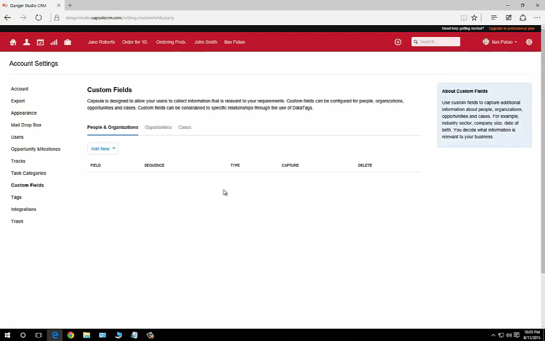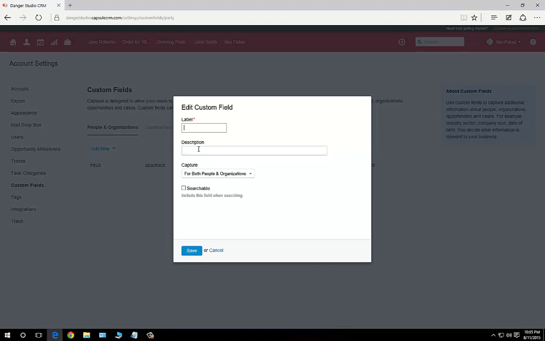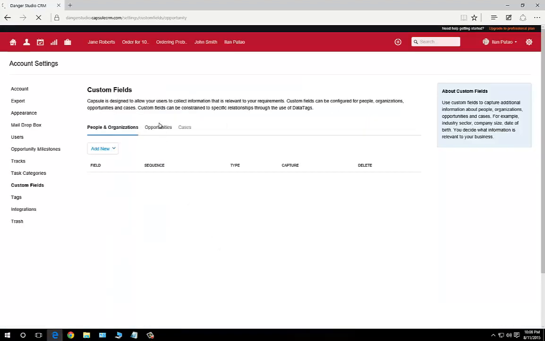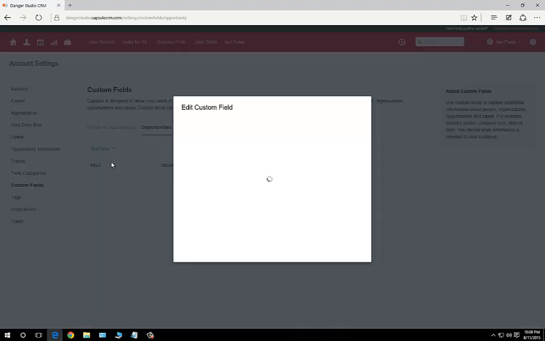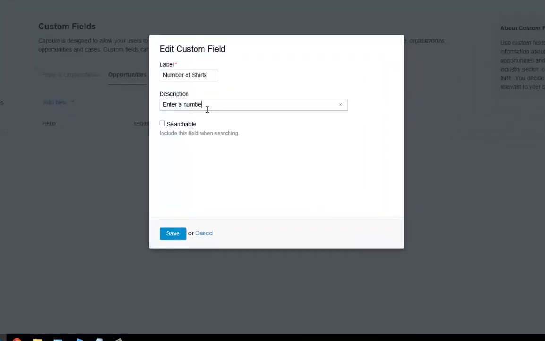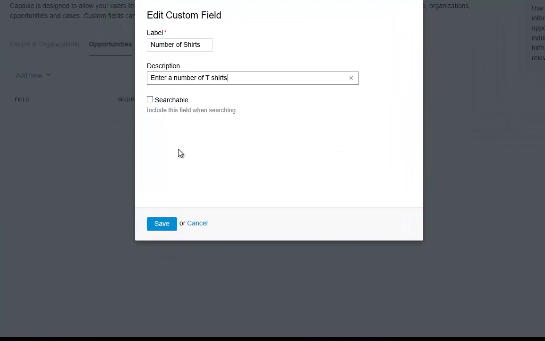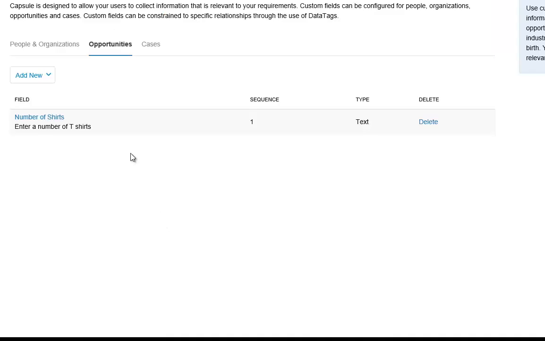Custom fields, the coolest part, because I can go and create a new custom field. So let's say I'm selling t-shirts and I want to add a text field. Well, this is the people and organization. I'll actually want to add it to opportunities, and I'm going to add a new text field, and I'm going to call it number of shirts. Enter a number of t-shirts, and I'm going to click save.